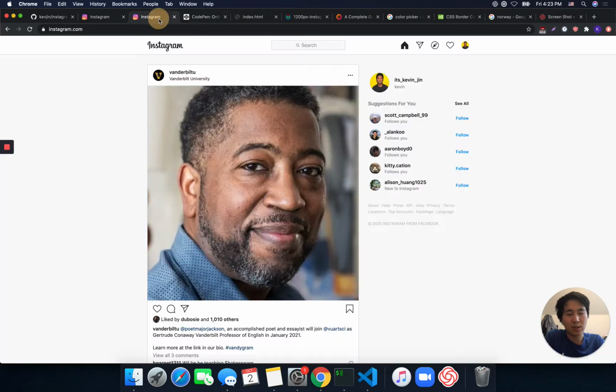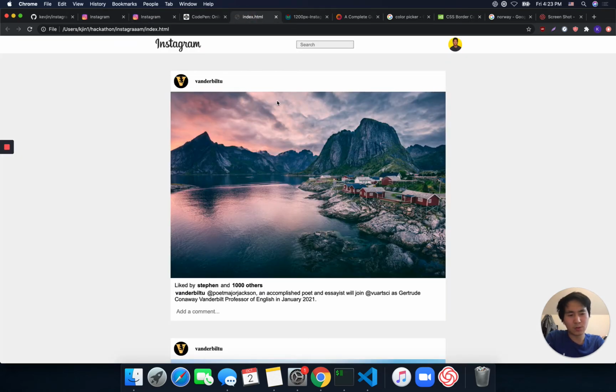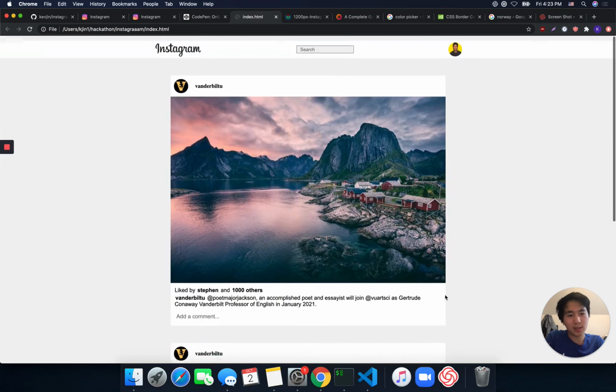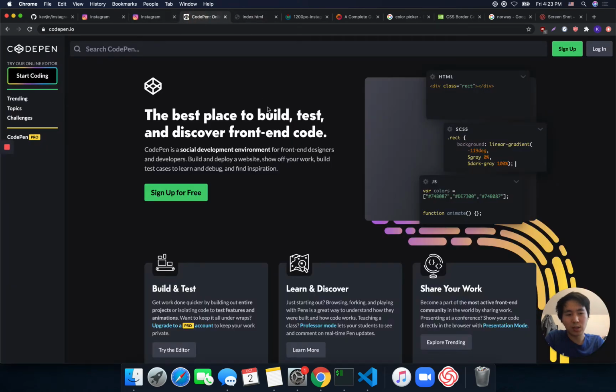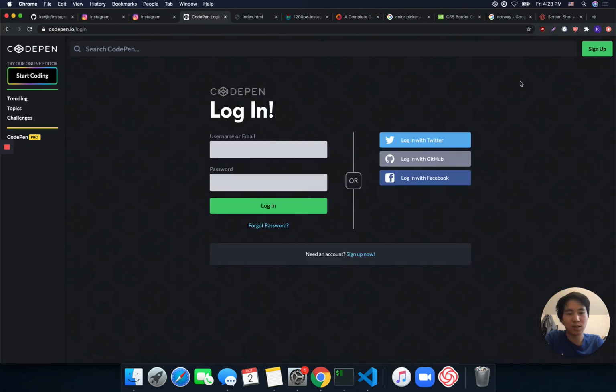We're going to be building an Instagram app today, something that looks a little bit like this, but will probably look more like this, a simpler version. And what you will need in order to get started is to go to codepen.io. Codepen.io is basically an online code editor that allows you to write HTML and CSS and have the created website be displayed to you in real time, which is super convenient.